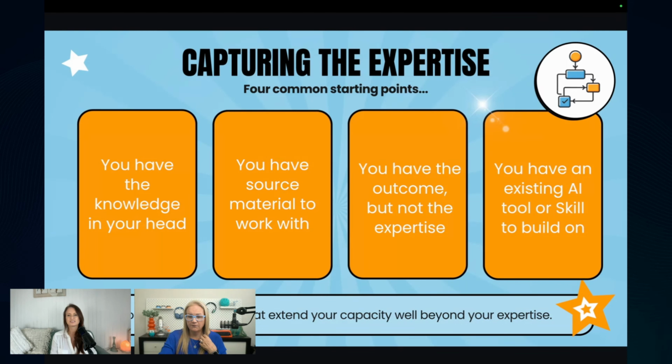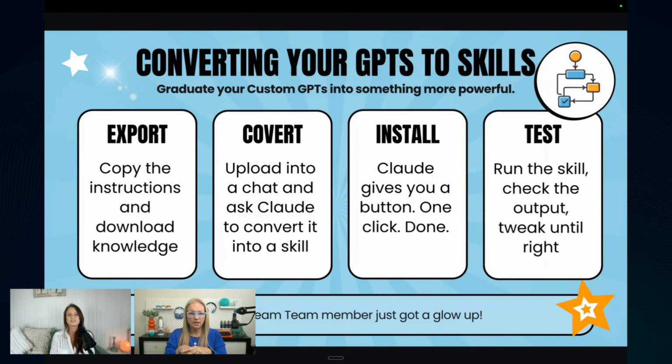And then the last one is if you have an existing AI tool or a skill that you've already built before that you want to build on, like a custom GPT. What I can show you here is how you can convert a GPT to a skill. What you would do is export the information that you've already got in the GPT or Gem. That really just involves opening up the tool itself and copying the instructions and the knowledge out of it, downloading that, taking it to Claude and uploading that information and saying, Claude, here's a custom GPT that I've had in the past. Can you now convert that to a skill? And then it will come back and give you that same install button. You click install. And then you do the same thing again as you test it, to see that it's working.